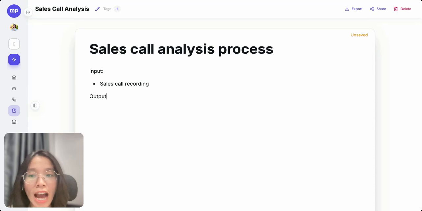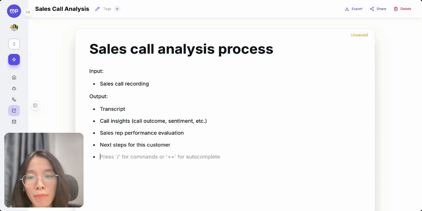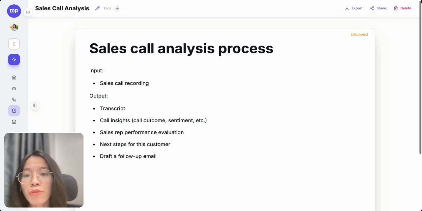Then the output that we expect would be, first of all, a transcript of the sales call, then some call insights, including the call outcome, the sentiment, etc. Here you can give more details based on your business. And we would also want to evaluate the performance of the sales rep, so a sales rep performance evaluation on your own criteria. And after that, we would determine the next steps for this customer, maybe draft a follow-up email so that we can take it and send it to the customer.